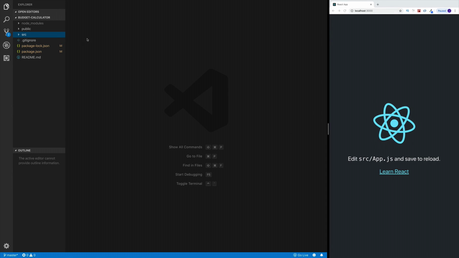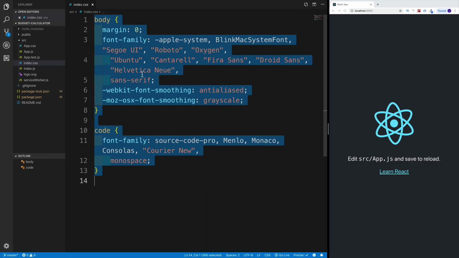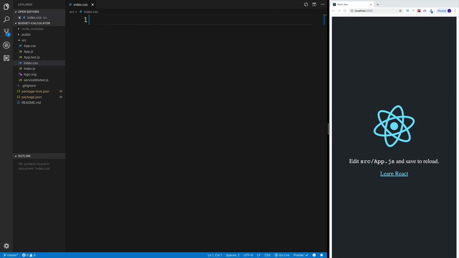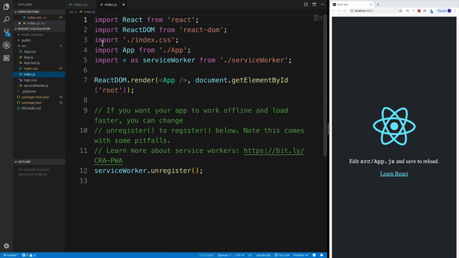Excellent. Once we have our brand new React app, the first thing we're going to do is some spring cleaning, because it comes with some boilerplate that we're not going to need. Okay, let's start with index.css. Let's just select everything and delete it. Alternatively, we could just head over to index.js and remove the import. It's really up to you.